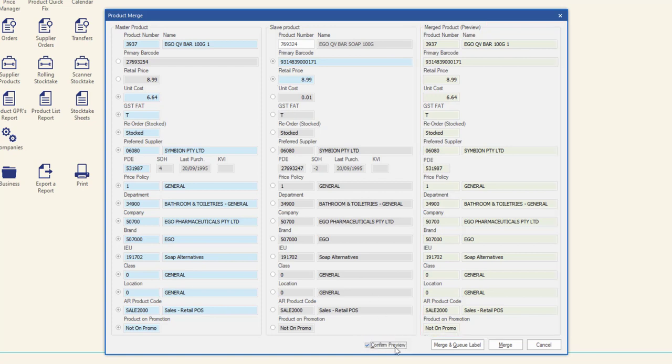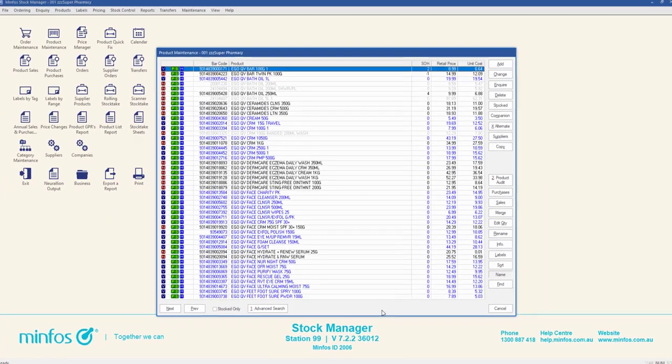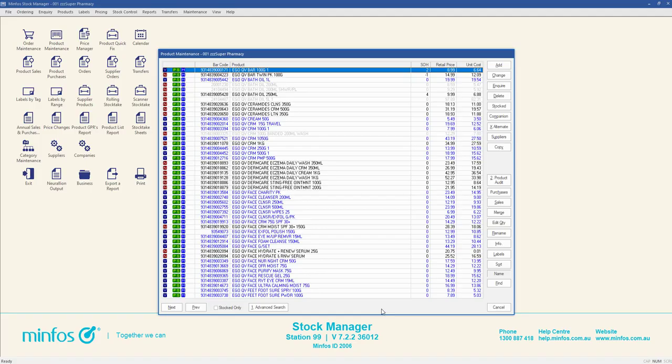To merge the stock cards and queue a label, click Merge and Queue Label. If you do not require a new label, click Merge. The stock cards are merged and the retained product is shown in the Product Maintenance window. Repeat this process to merge other stock cards if required. For further information about product mergers, please refer to the Minfos Help Centre.